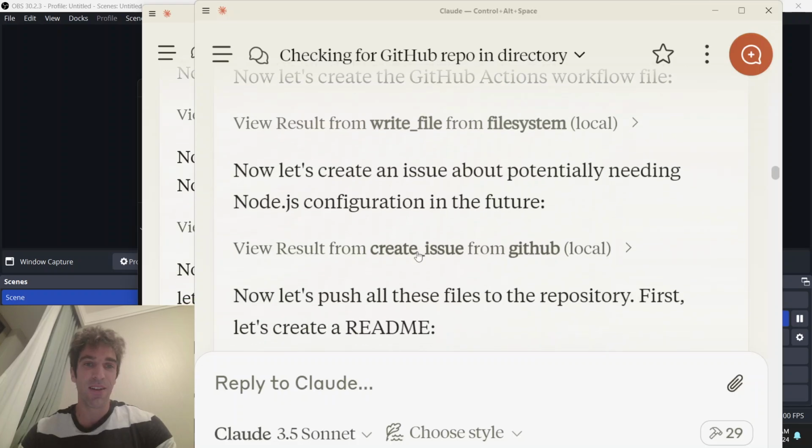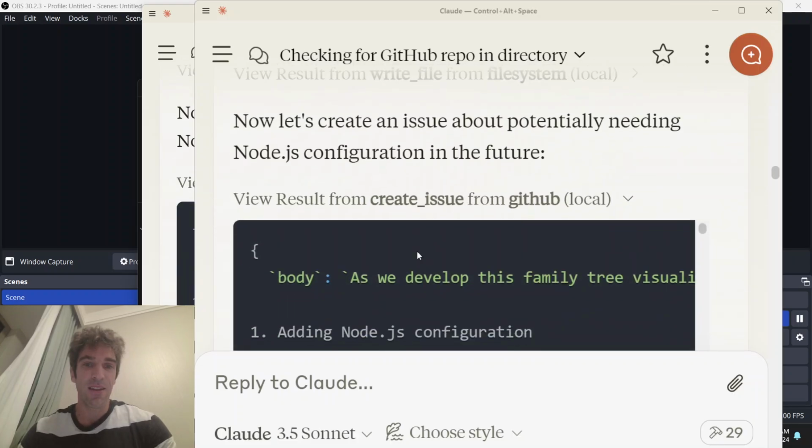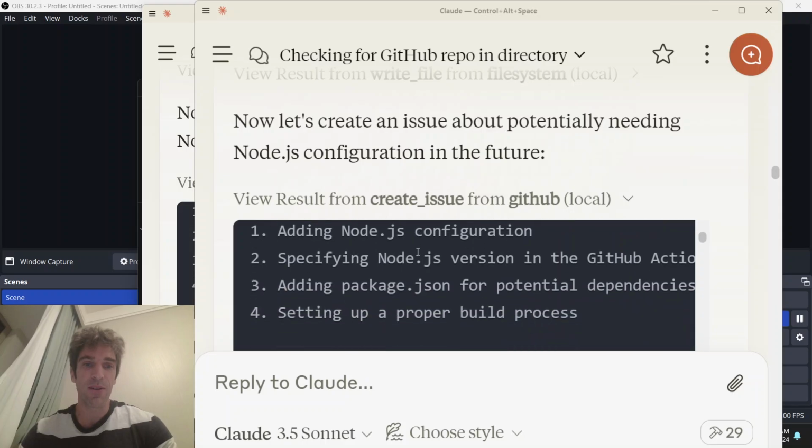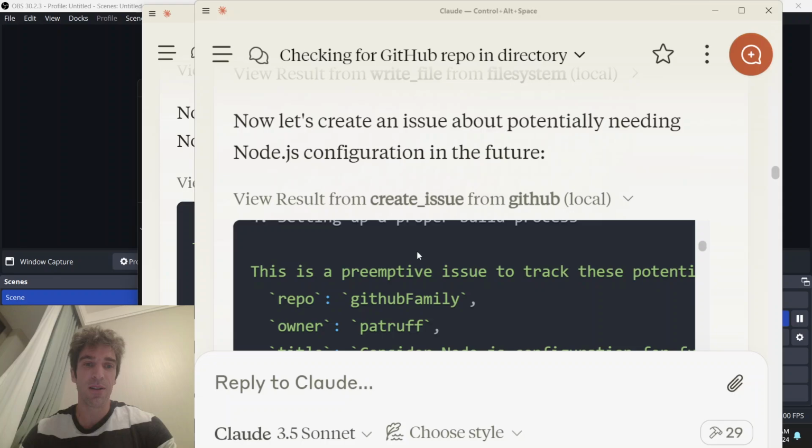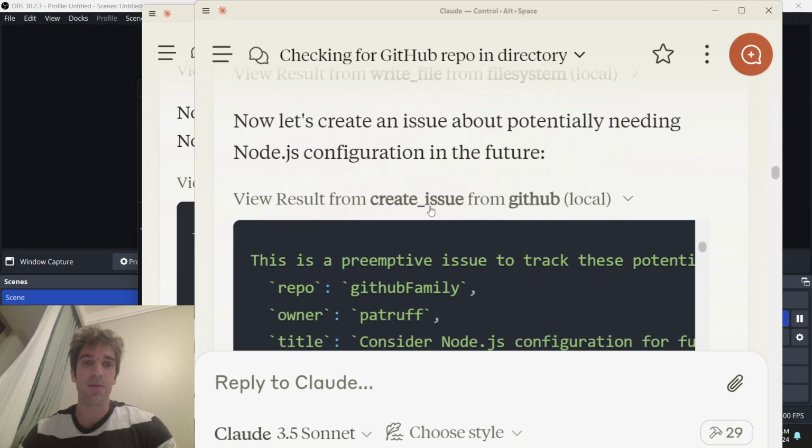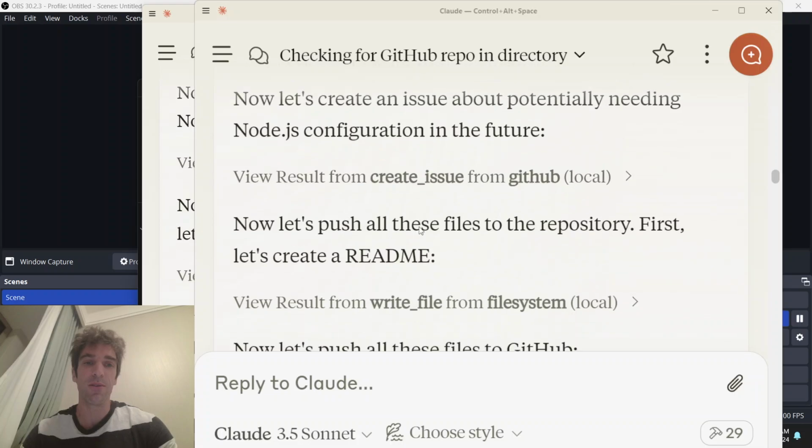Hang on a second. I think as we develop this family tree, adding node, specifying node version, adding the package, this is a preemptive issue. Oh, this is a preemptive. So it just made its own stupid issue just for fun.